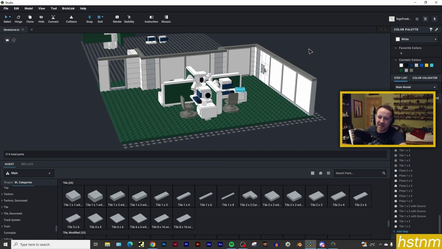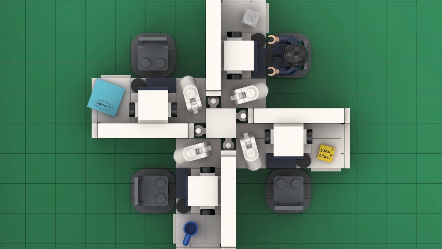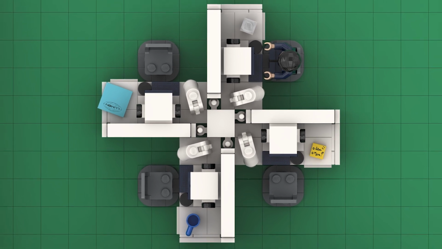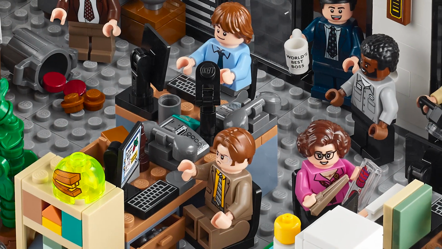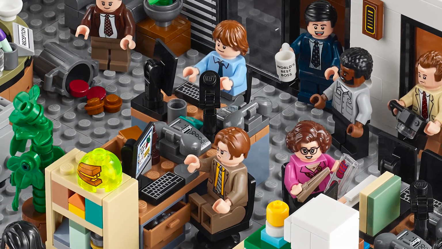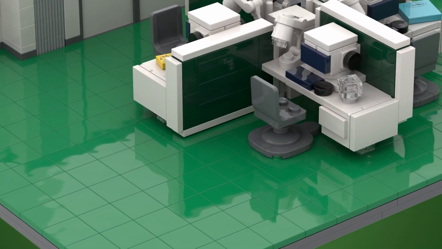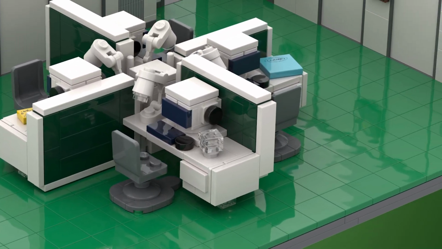Initially, I considered leaving the floor of the office studded, but after a bit of testing, I decided to tile it all off. It felt way more finished than leaving the studs exposed. It works in 21336 The Office because a lot of the floor is covered by desks, shelves, paper, and other objects and furniture. However, with my model, there just wasn't enough to cover everything up, and to me, it looked weird.